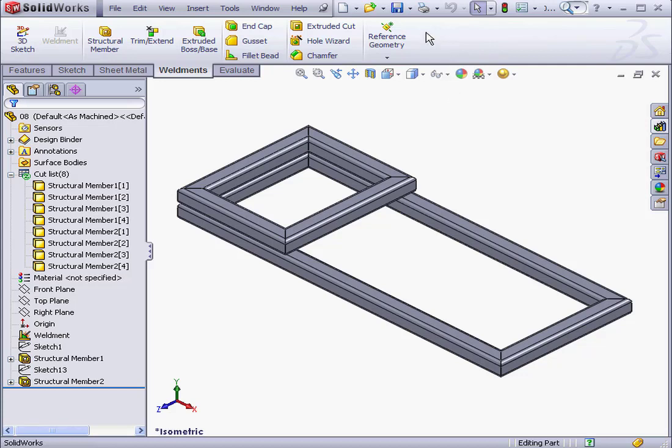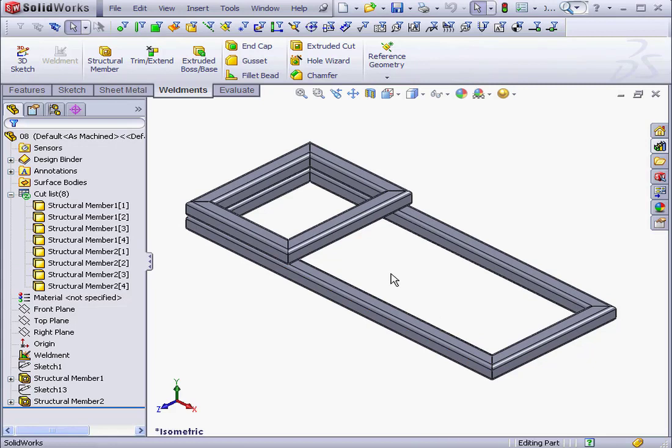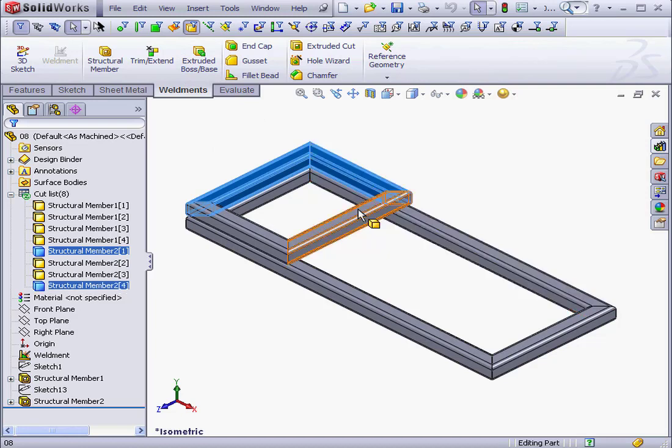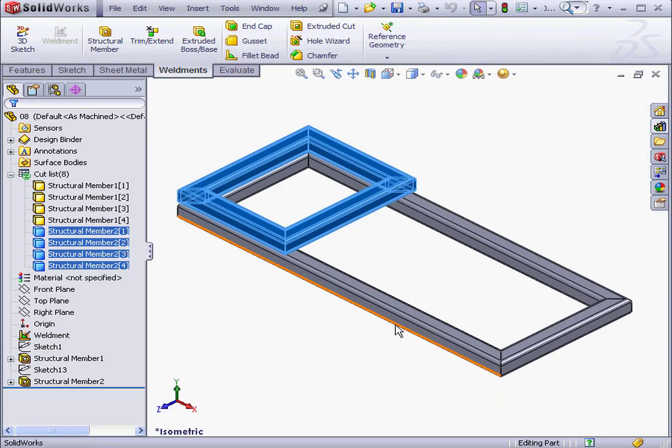To do so, we'll need to use a filter. Let's right-click, Selection Filter. And then we select the filter, Solid Body, and Control-select the structural members we need. Now let's unselect the filter for solid bodies. Right-click, and let's close the filter toolbar.